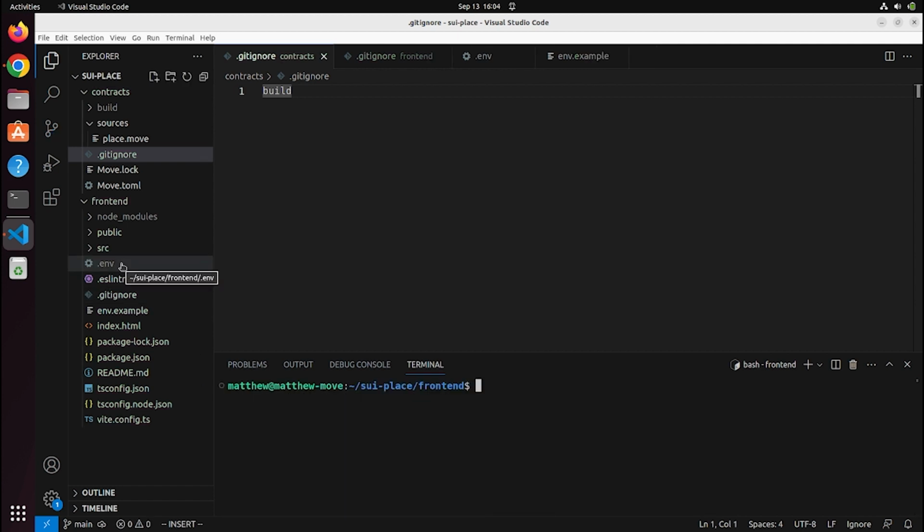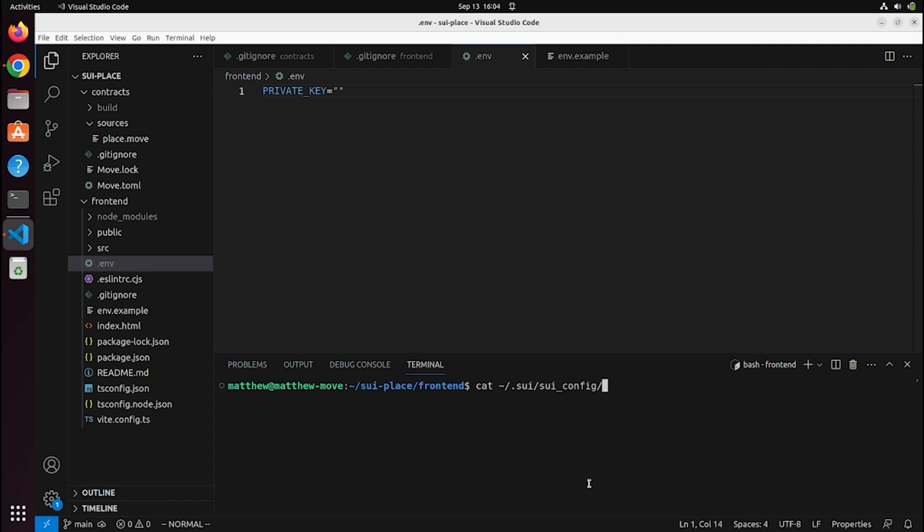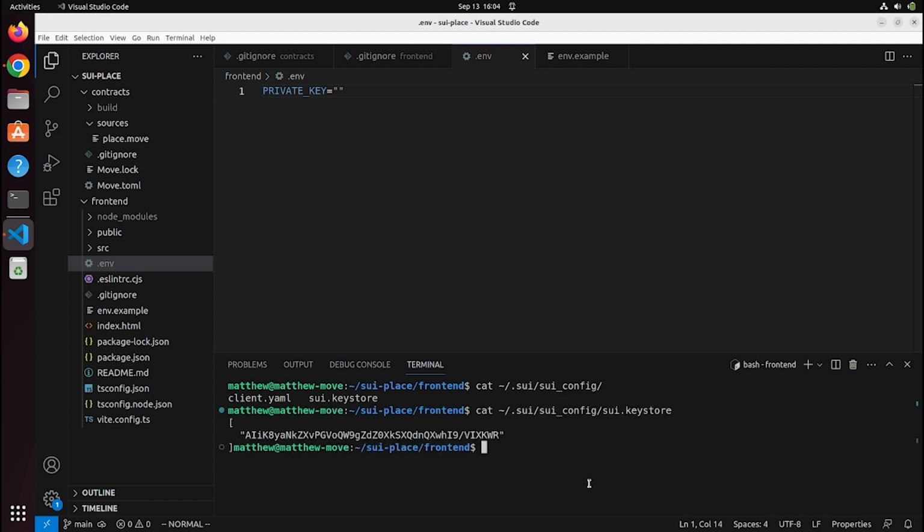So now that we have this .env set up, we're going to want to put the actual secret in here. And again, Sui Move stores the secrets in this .sui/sui_config and then the sui.keystore. And this string, we're going to want to copy paste that. Whoops, that's not what I wanted. Let's just do it. Right click, copy, and then paste.